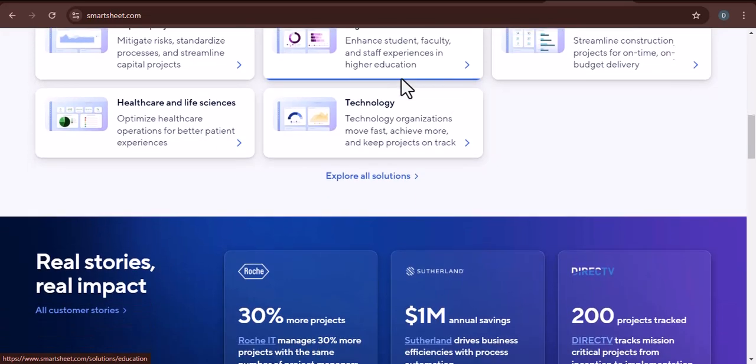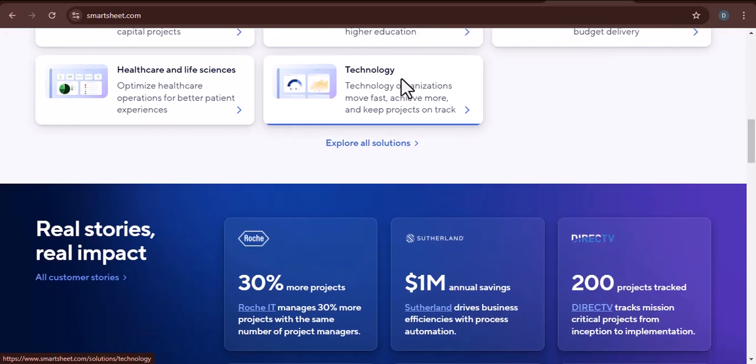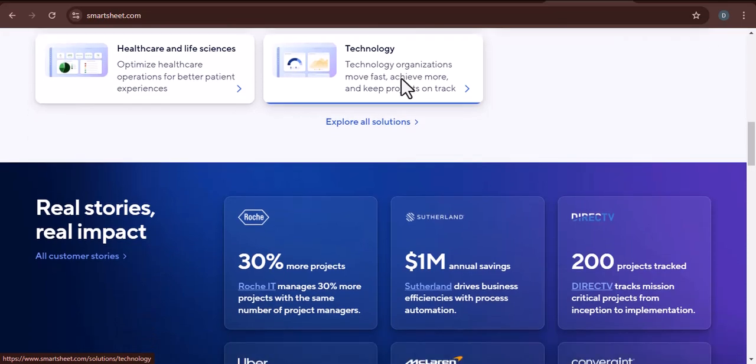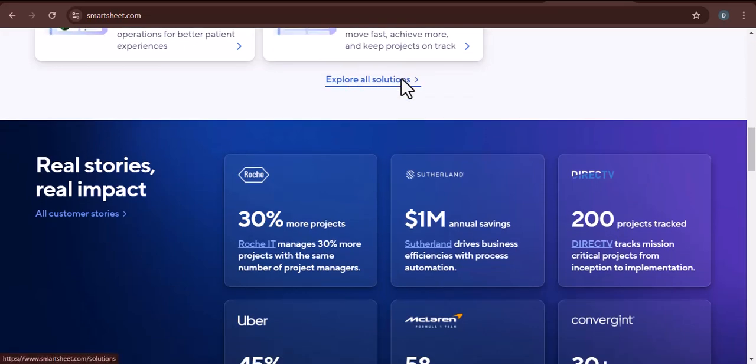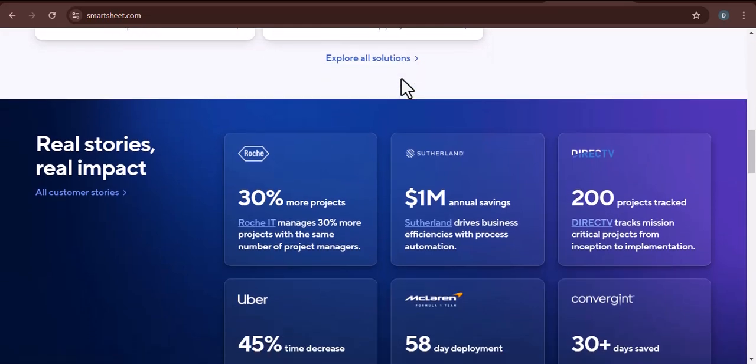Once you are signed in, click on your profile icon in the upper right corner. Select Account Settings from the drop-down menu. Your Smartsheet ID will be displayed in the User ID field.